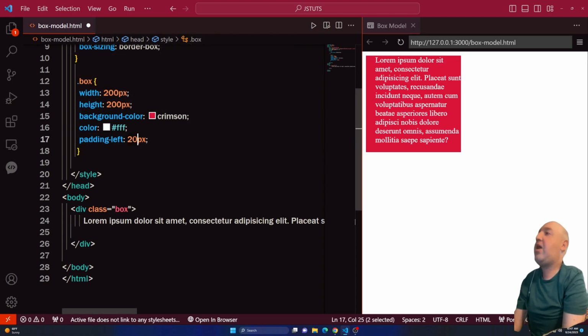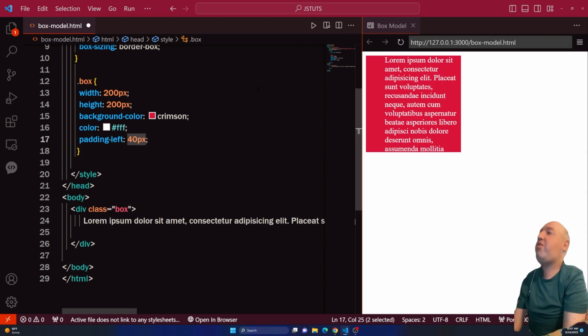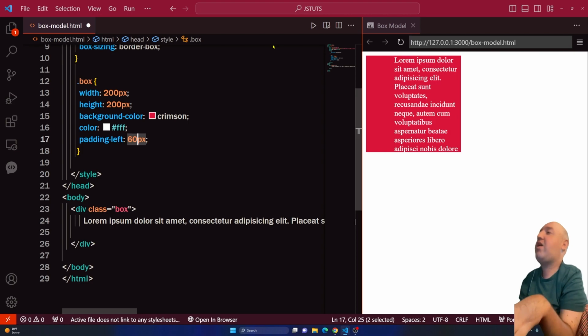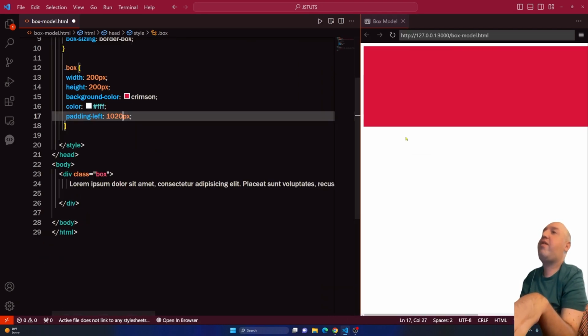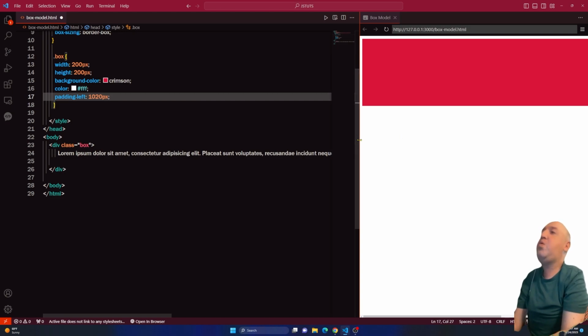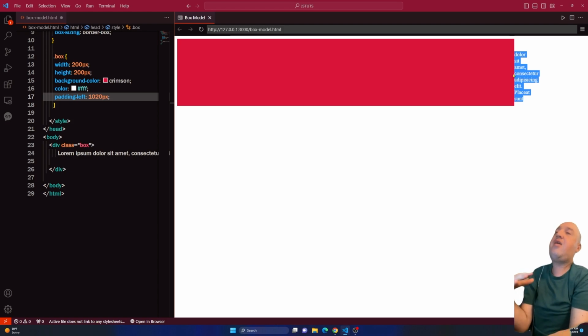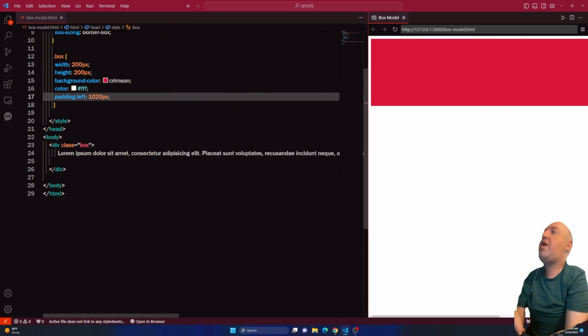So now I can change it to 40 pixels. You'll notice that it has added even more space. So let me change it to 60 pixels. 60 pixels, even more. How about I go about 120 pixels? You'll notice that my box will become huge, but you see at the very right, my text has gone to the very right. So why is this happening?